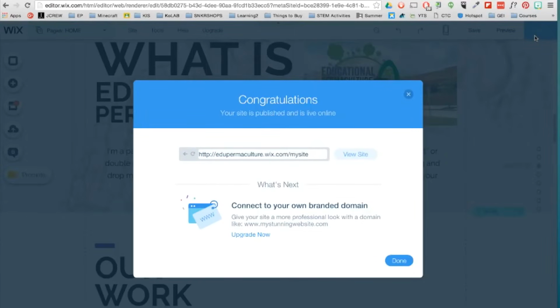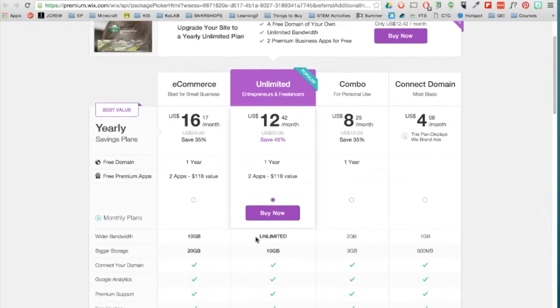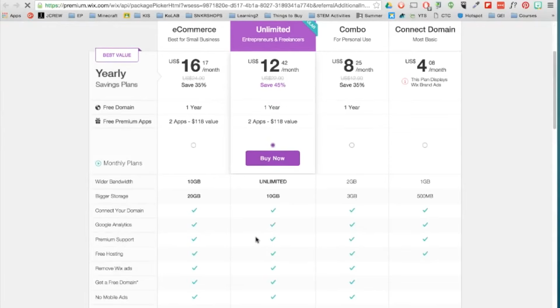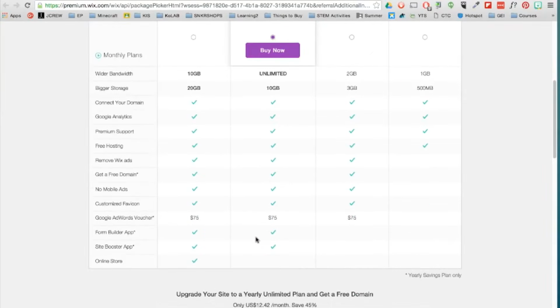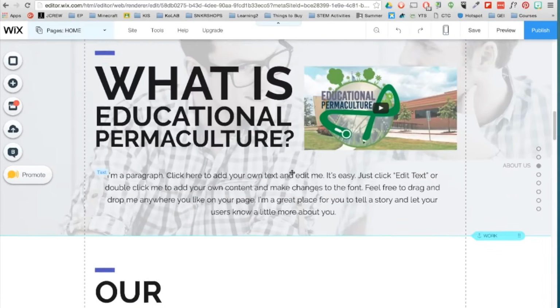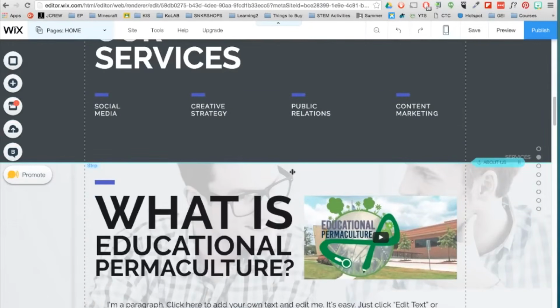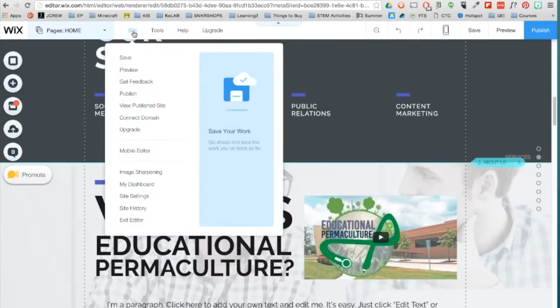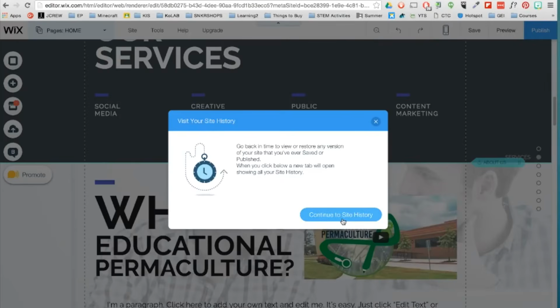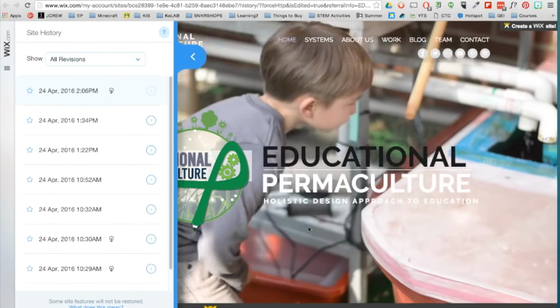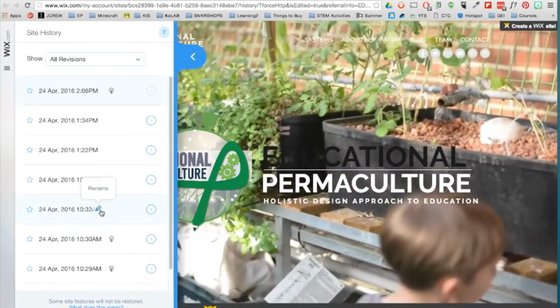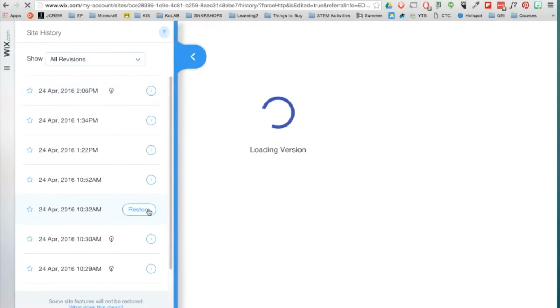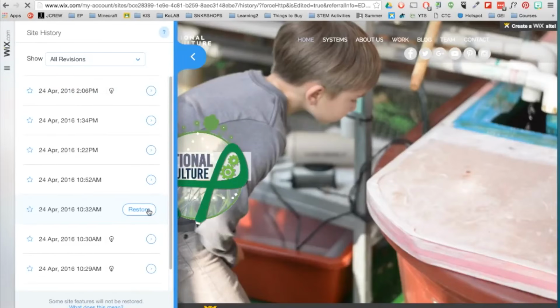All this is free. You do have the option to upgrade your site here. You can connect your site to a professional domain and also remove the Wix brand ads you will find on the free version. One last thing is site history. Go to Site and Site History. Here you can go back in time to view or restore any version of your site that you've ever saved or published. So make sure you save your work frequently.